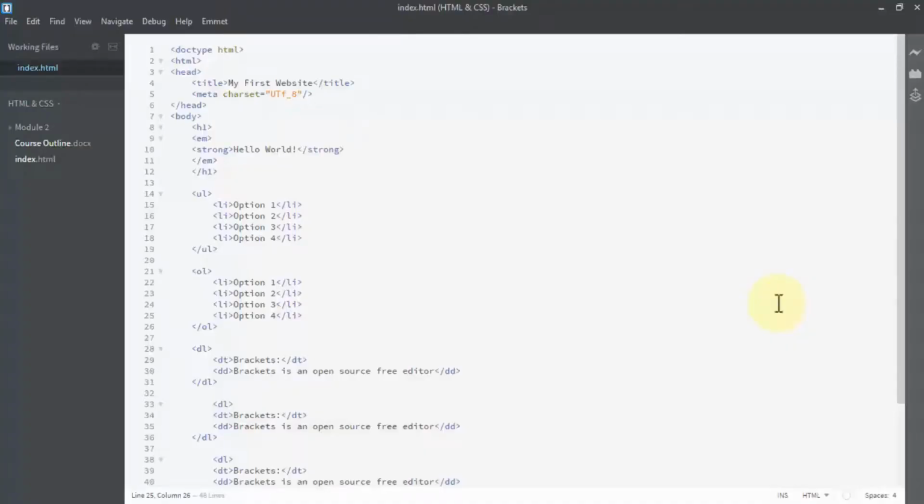Hello guys, and welcome back. In the previous lesson, we learned about the parent-child relationships and also learned about siblings as well. In this lesson, we're going to be working with heading tags, and we're going to learn about the different types of heading tags that are present in HTML.